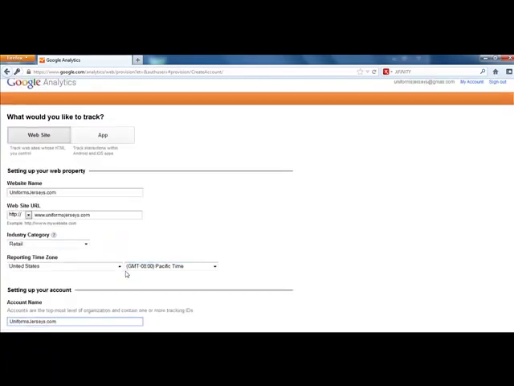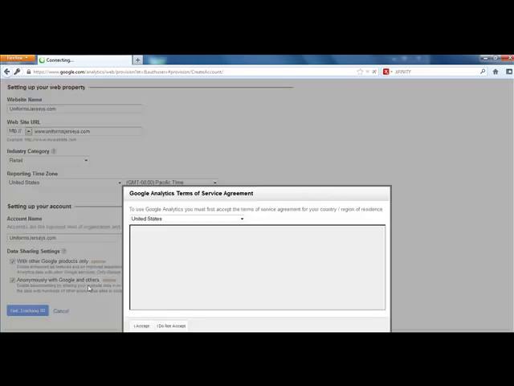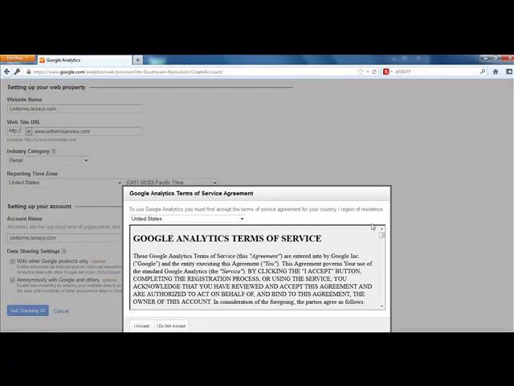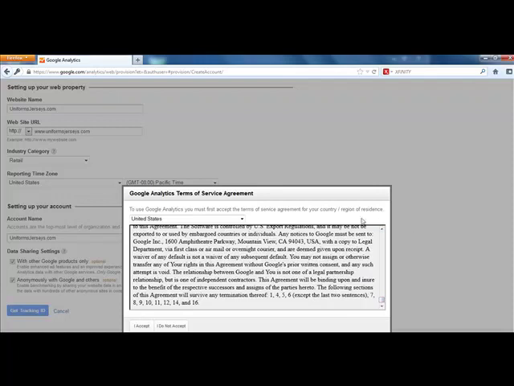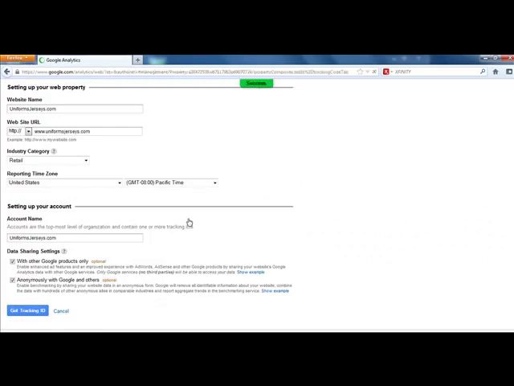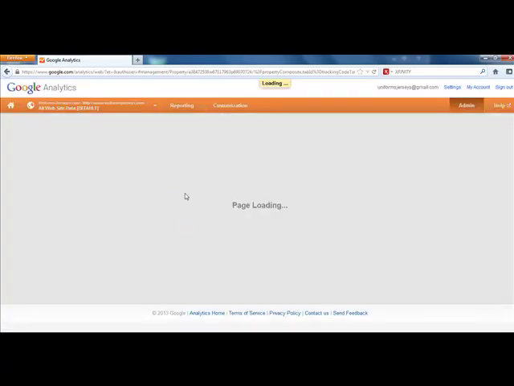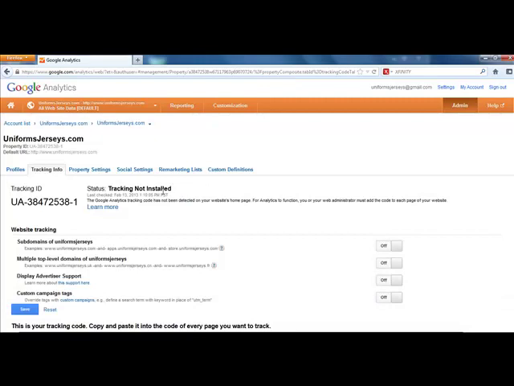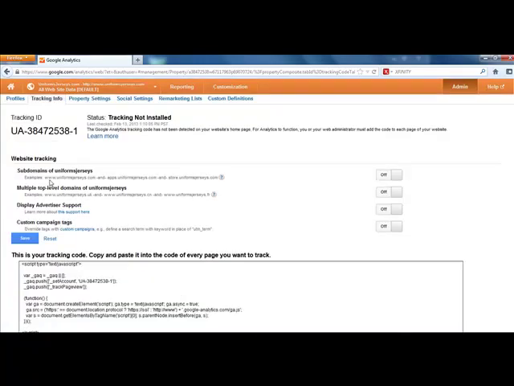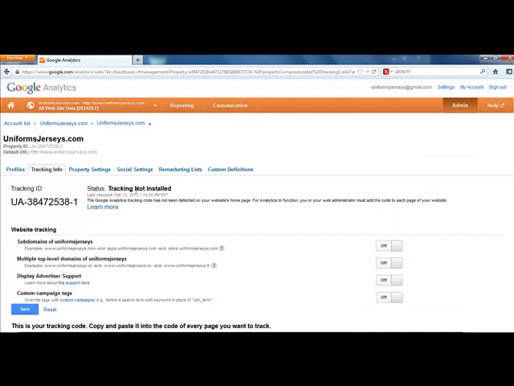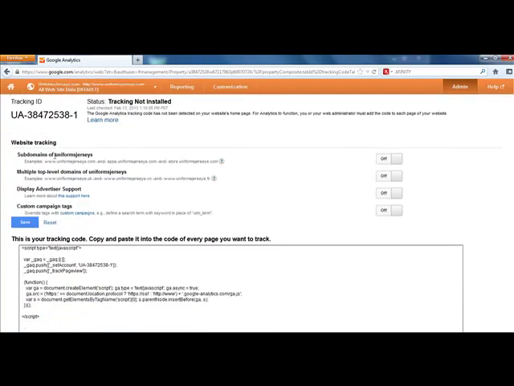And then after you fill out that information, you need to select Get Tracking ID. Once you choose Get Tracking ID, you're going to be taken to a Google Analytics Terms of Service. Make sure you go through that and select I accept. Then it's going to redirect you to an option where it says tracking info. So you can choose where you want to track your data. So right now it says tracking is not installed for your domain.